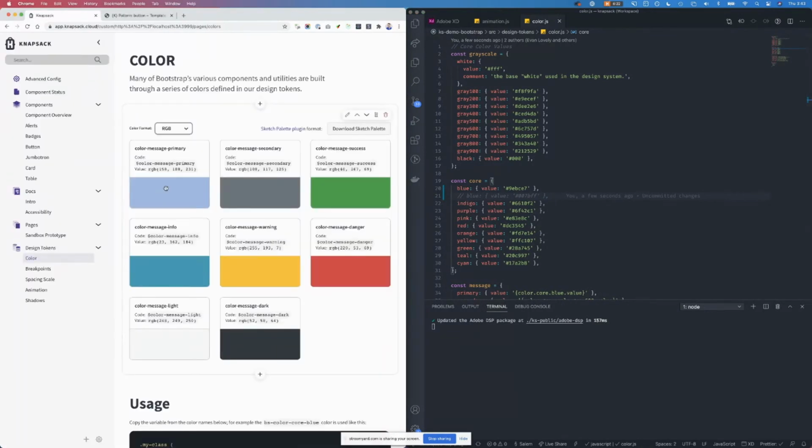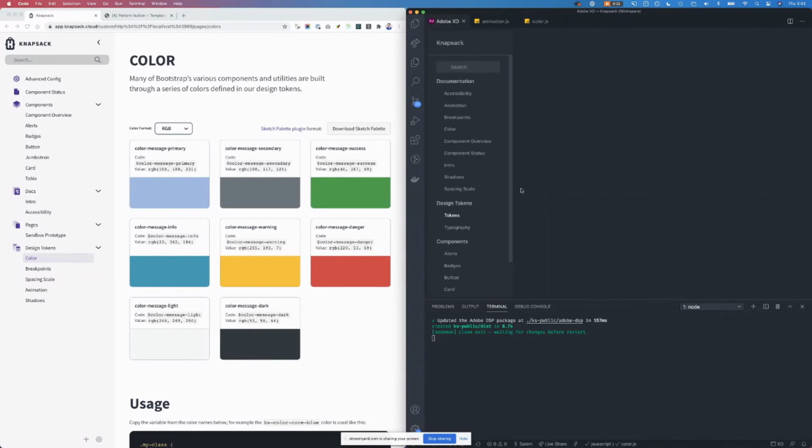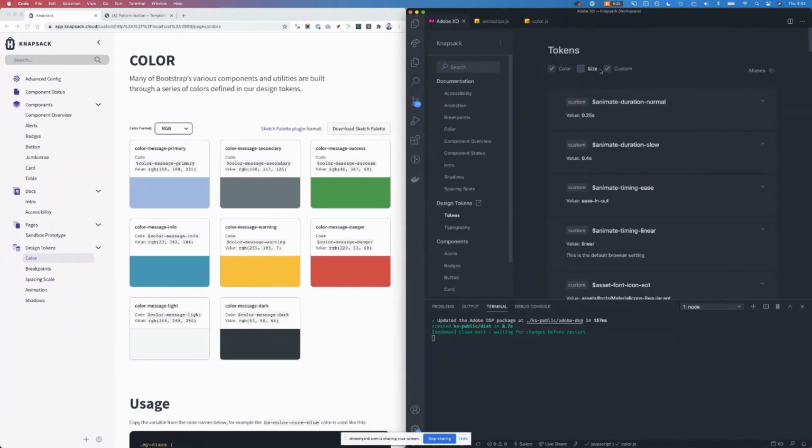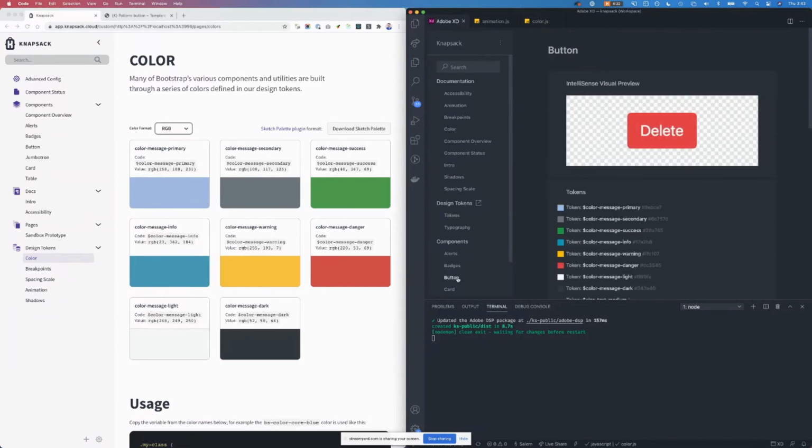not only is my color updated here, but over in the extension, I look at our colors. The color swatch itself has been updated, but then also any places that are actually pointing to that token. So for example, our color message primary here is also pointing to that same color shade. All that stays in sync.